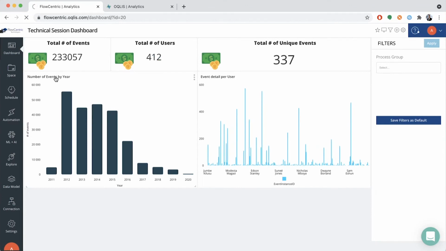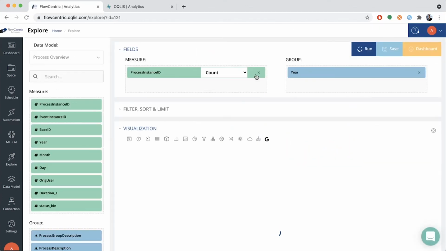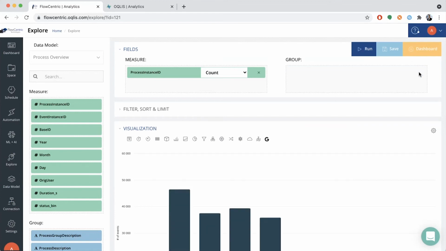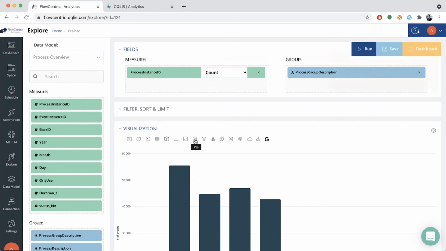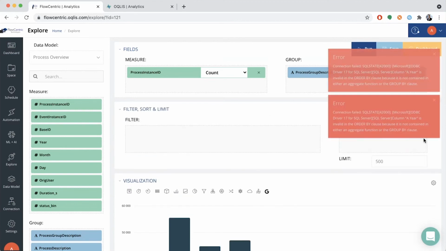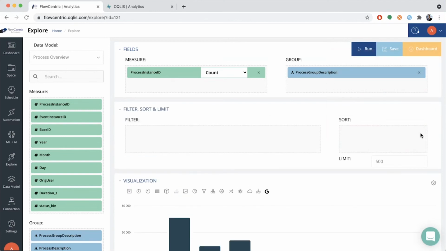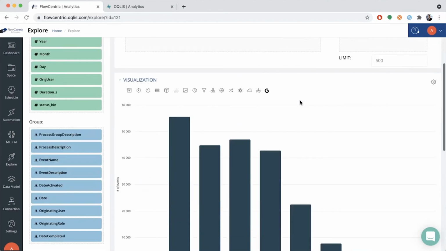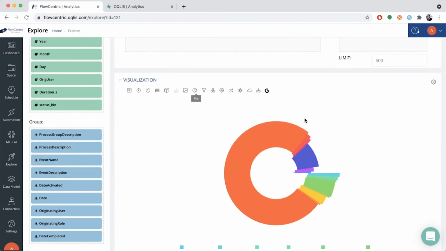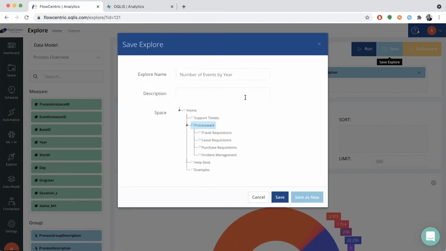Now I want to combine some different visualizations together. So let's go process instance ID, and let's go process group description. Let's make it a pie chart. Oops, I don't have year anymore in my order by. So let's make it a pie. So I'm going to say now number of events by process description.